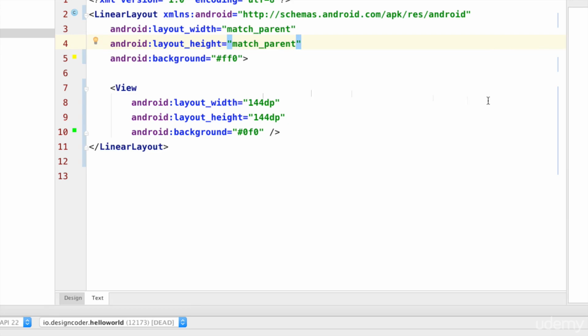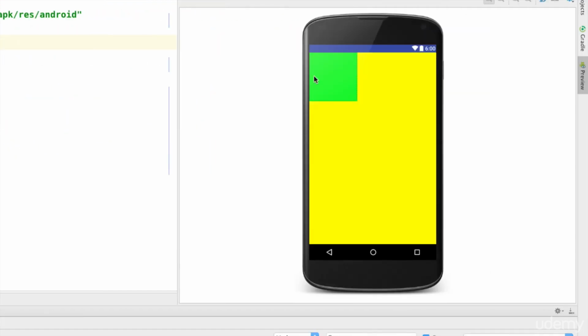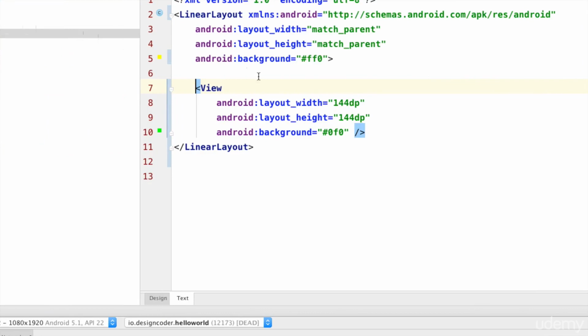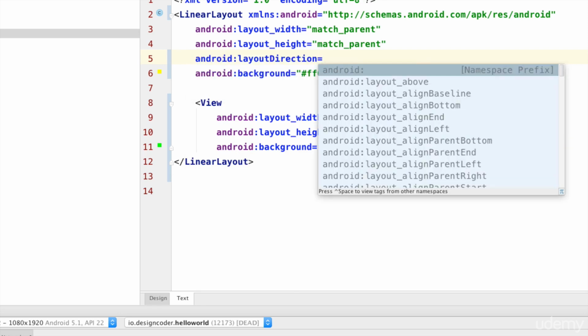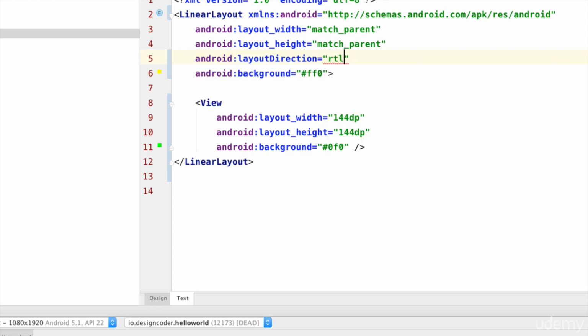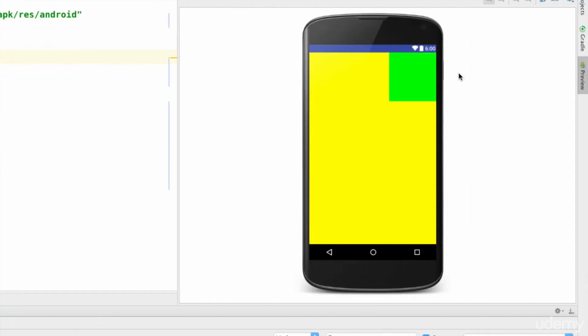Now languages like English run from left to right, which is why your view starts at the top left corner over here. However, if we were starting from the right, like Arabic or Hebrew, we can customize that as well by going here to the LinearLayout and saying the direction of the layout should start from right to left. In that case, if you take a look, our view starts from right to left, as you notice.